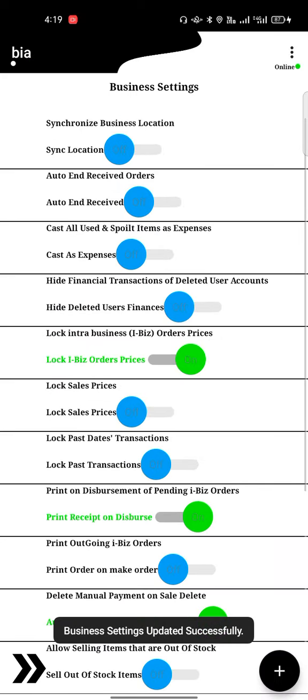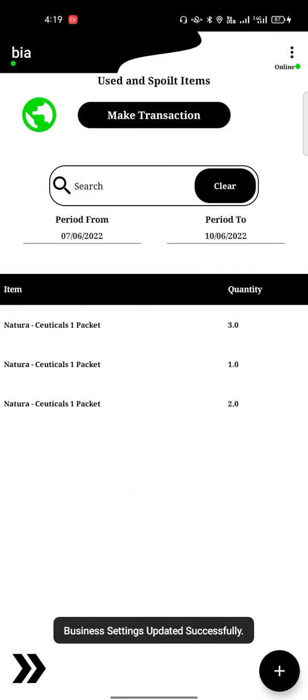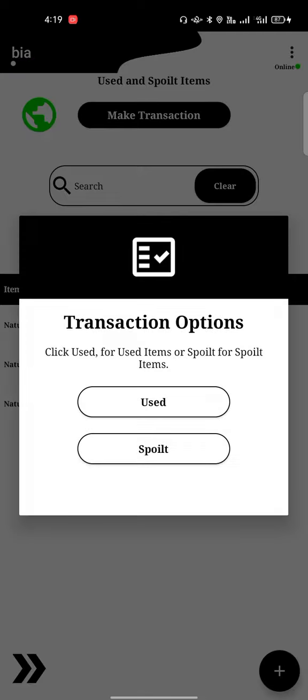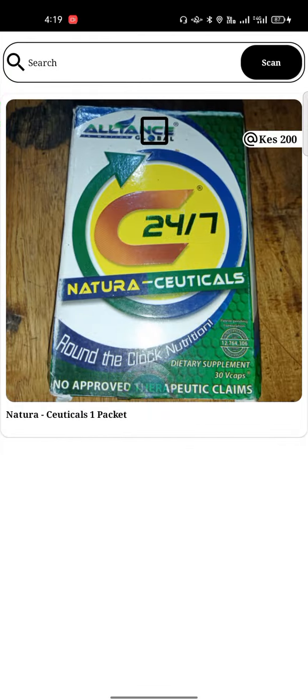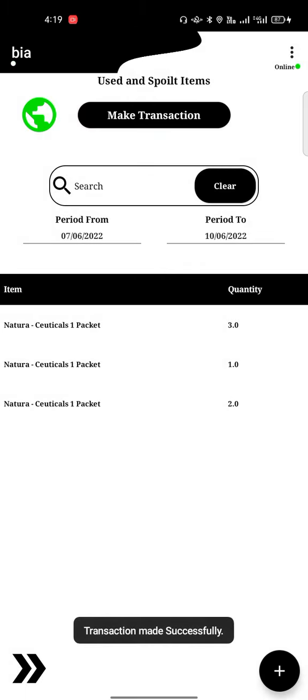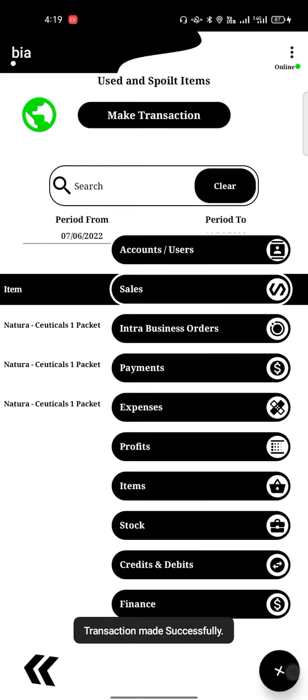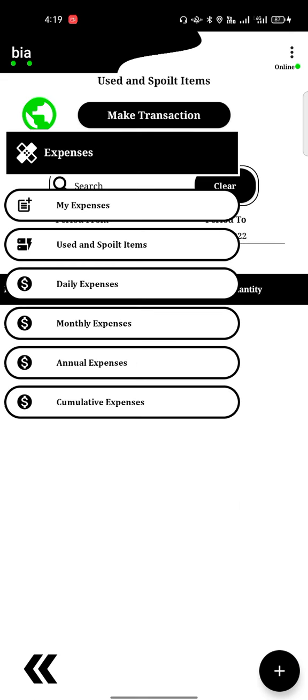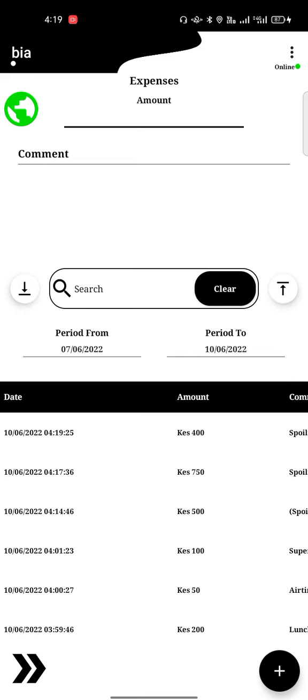Now let us do an experiment and see. Make transaction, spoiled, two have spoiled. You know the retail price is 250, the buying price is 200. So we expect 400 shillings to be cast as spoiled rather than 500 shillings. Let me come back to expenses, then my expenses. You can now see the price is 2 times 200, which is 400, and not 2 times 250, which is 500. So right now our buying price has been cast as the expense.